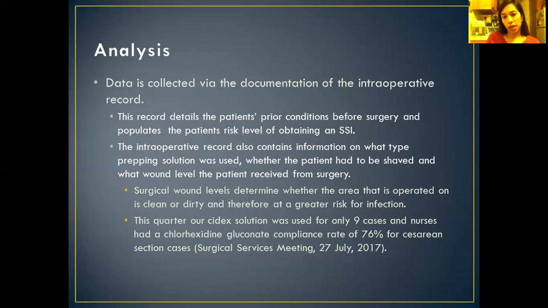So basically with that, I think I have it on the next slide. We can actually look at whether they already have an infection, which makes the surgical site a dirty wound, or if they actually have no past medical history of any infections, of any problems, they don't have diabetes, they don't have anything that puts them at a greater risk for infection, then their wound level would actually be level 1, which would be a clean wound.